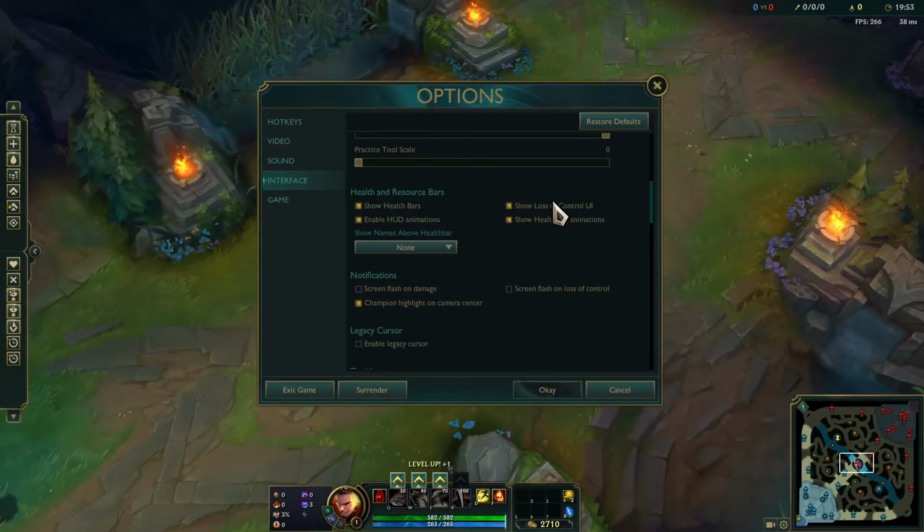So that's if you get crowd control. You can uncheck all of these for performance issues if you need to give yourself a little bit more FPS, like I said, with the graphics. This is all performance stuff. Show names above health bar, we want none.